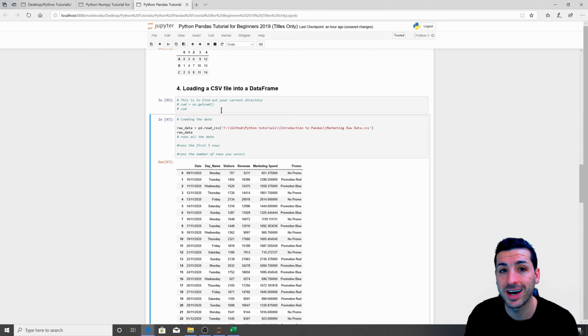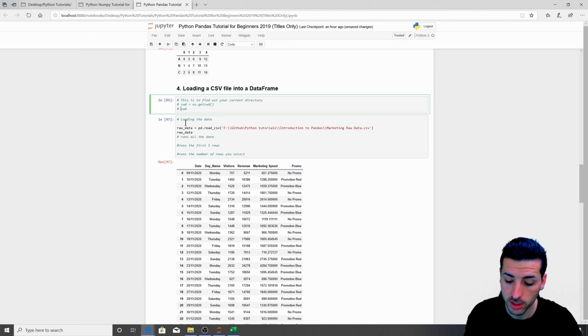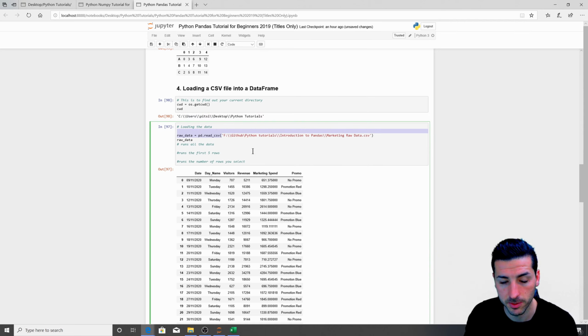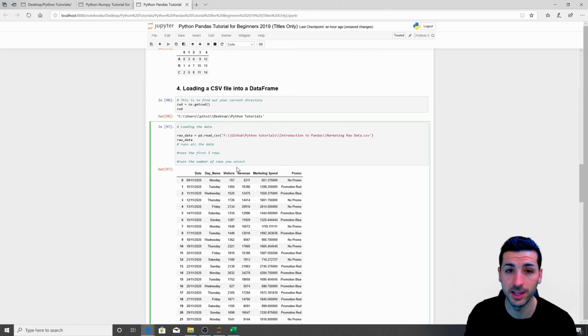If you want to know your current working directory, so where Python is pointing at the moment, you can run this code I have up here. So if I run this, os operating system dot get current working directory, it says that I'm currently pointing in this direction: C users, PC, desktop, Python tutorial. So if you save your file into this directory and then you just copy this and paste it down here, it should work fine. Right, so this is how we load data from a CSV file into Python, and more specifically into a data frame.